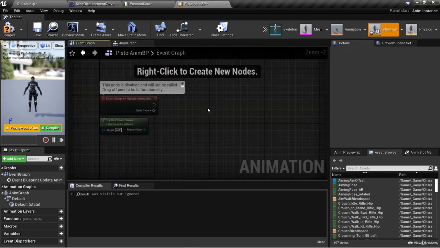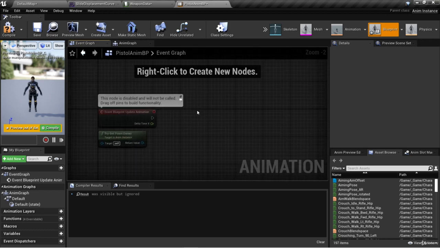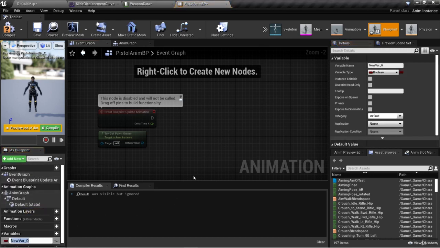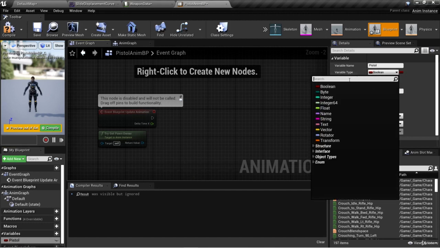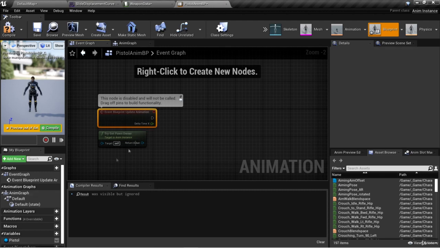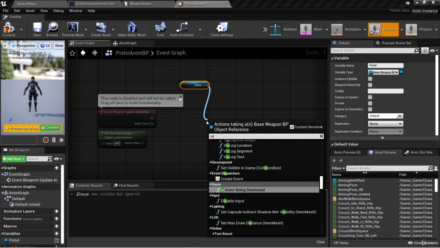Here is where we need to retrieve our slide displacement amount. So we're going to need a variable for the weapon class. So let's create a new variable, and we're going to call this pistol. And we're going to set the type for this variable to base weapon BP. Now in event blueprint update animation, which is like the tick function for the animation blueprint, we can get pistol and check to see if it's valid.